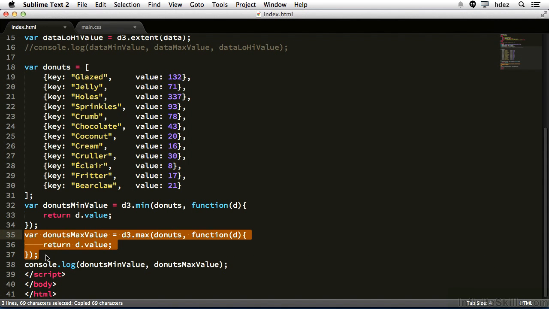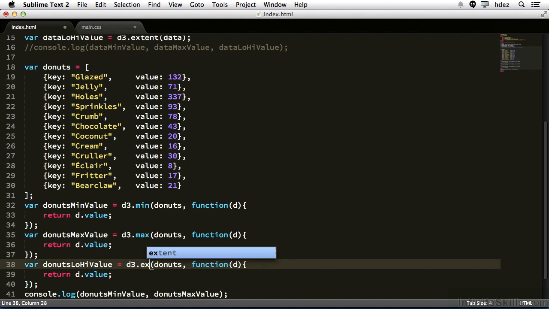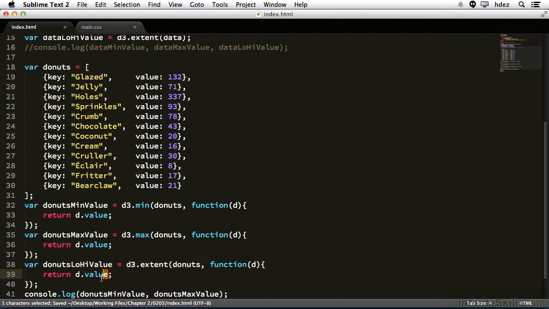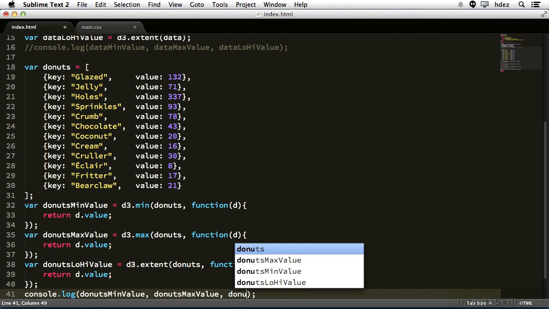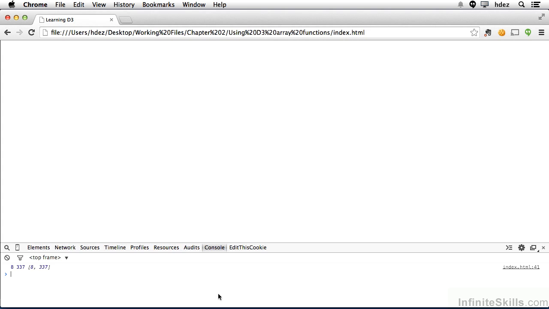And finally, just as you would expect, we can do the same for extent. So I'll copy what we just pasted, paste it, and donutsLowHighValue. Change max to extent. And again, we're looking at the value property, and then we'll log out as the third argument, donutsLowHighValue. Save it. Head to the browser and refresh. And there it is as an array with the first item being the lowest value and the second item being the highest value.